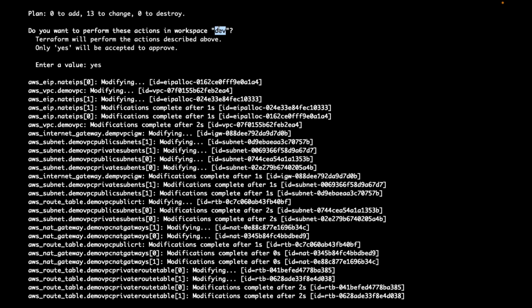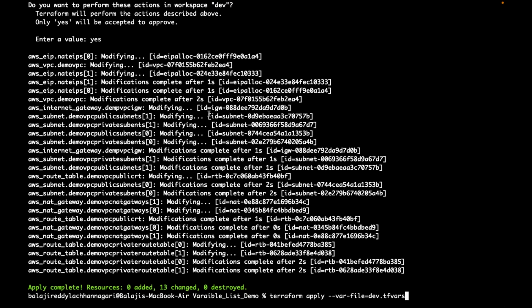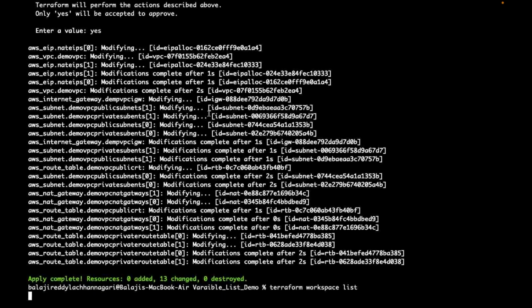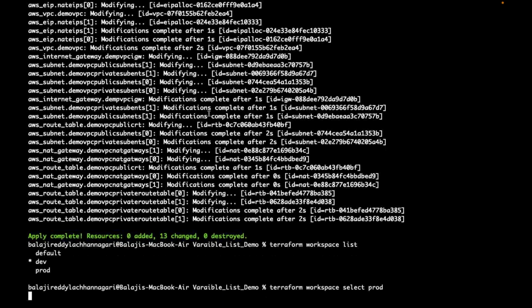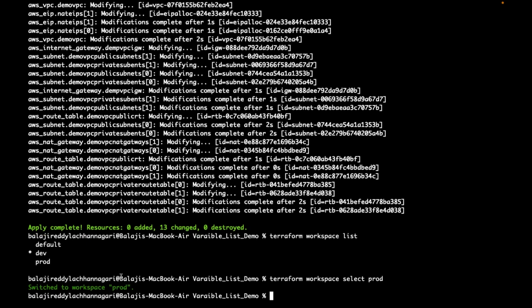Now let's say I want to create the same infrastructure, with the same configurations, for the prod environment. What I can do, I can switch to the prod workspace. First, something like this: Terraform workspace select prod. Now we switch to the prod workspace. Now I can say Terraform plan or Terraform apply on these prod values. Same Terraform configurations, different values, but I switch to a different workspace.